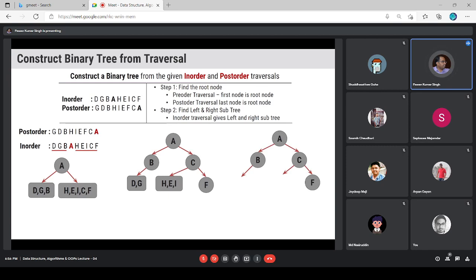Then again from B, you have D and G. D will be the left one, because in order, I told you first the left node will be there, and D is at the first in order. So D will be the left one, and G will be the right one from D.